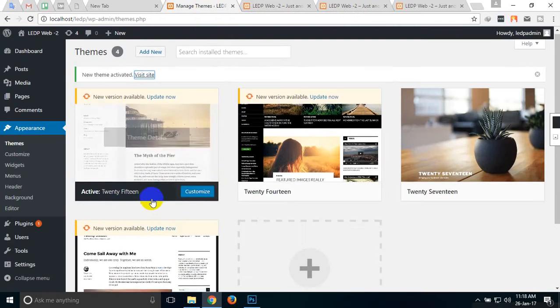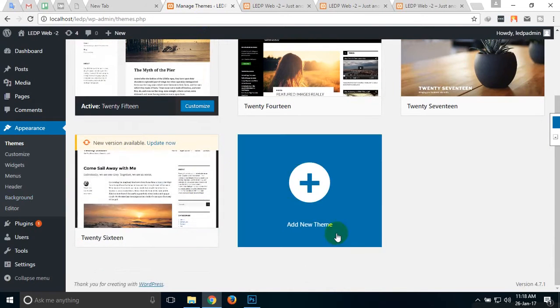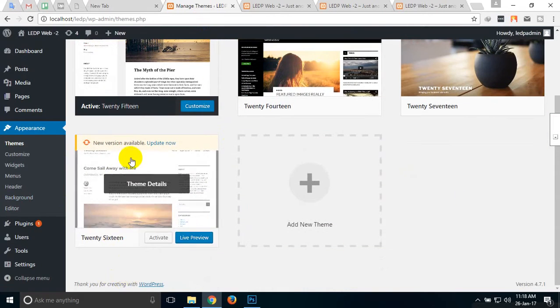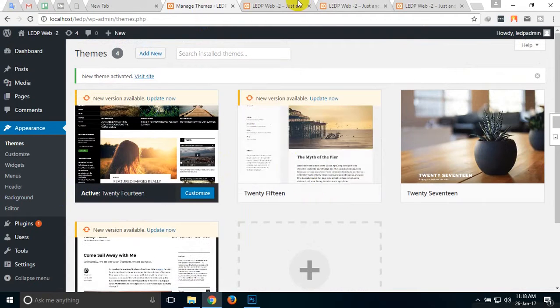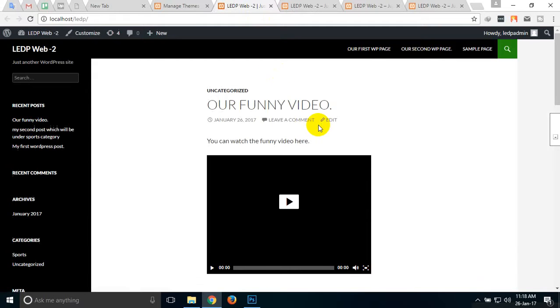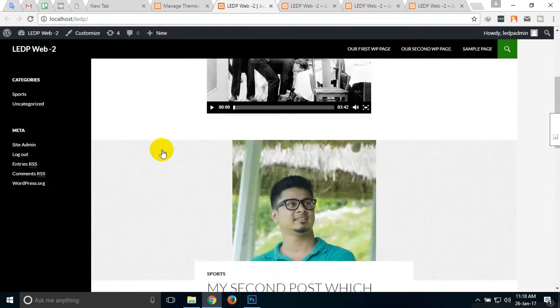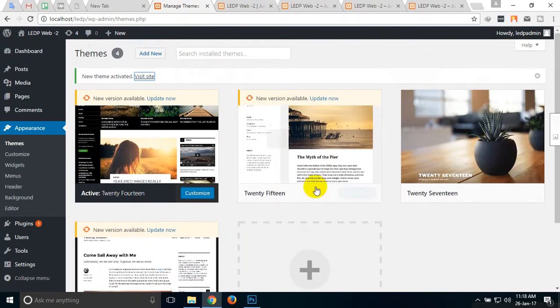And we can change to others. If I want to install the 2014 theme, I'm just going to press the activate button, and I'm going to see the preview of the theme. This is the 2014 theme. I hope you guys understood about the theme changing process.